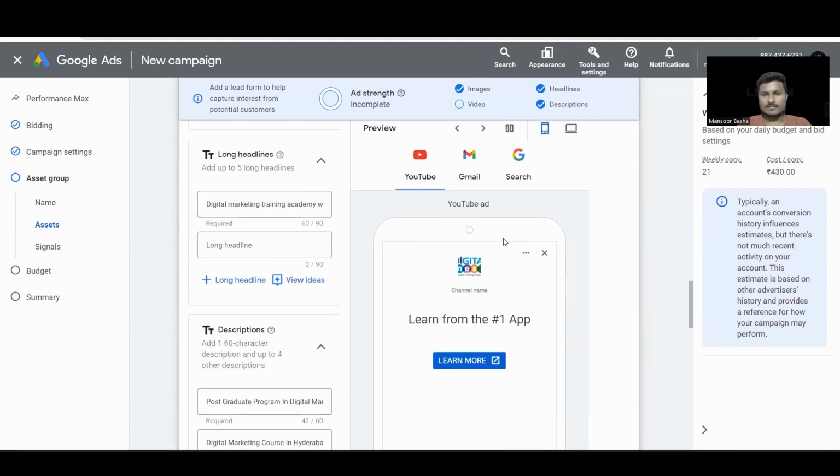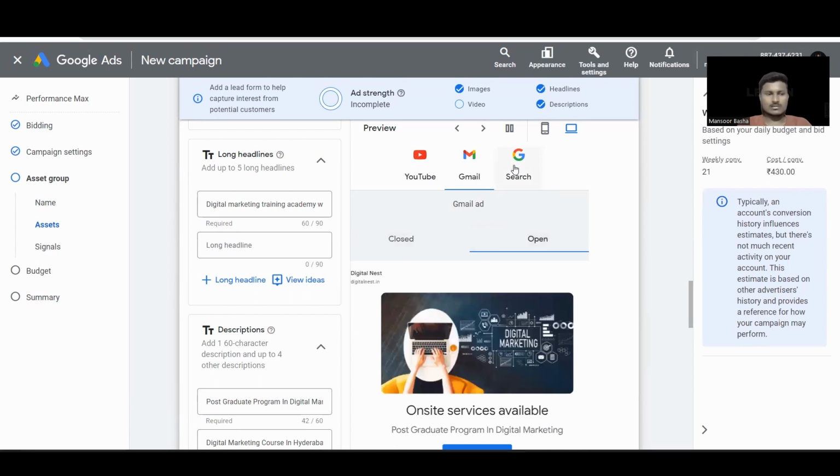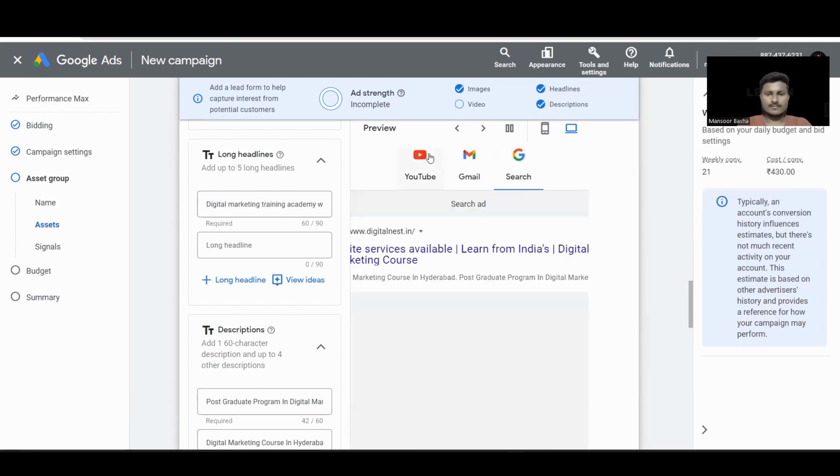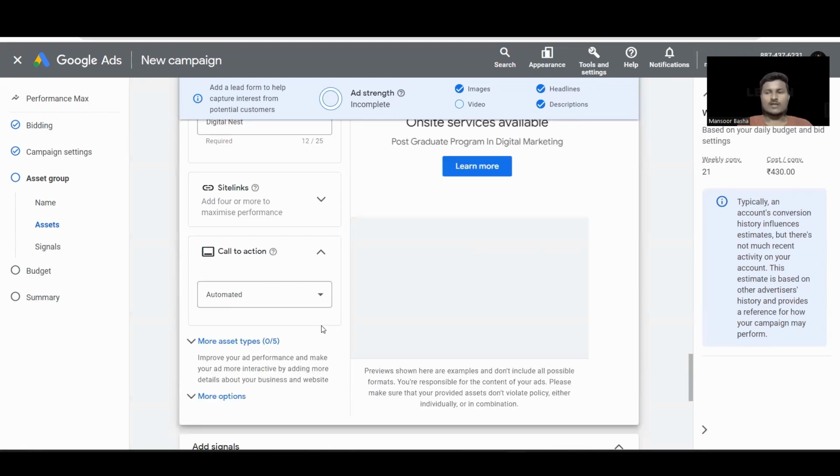Okay, and if I go to the desktop version, it looks like this. It looks like this on desktop. Okay, and if you need, you can add assets as well.